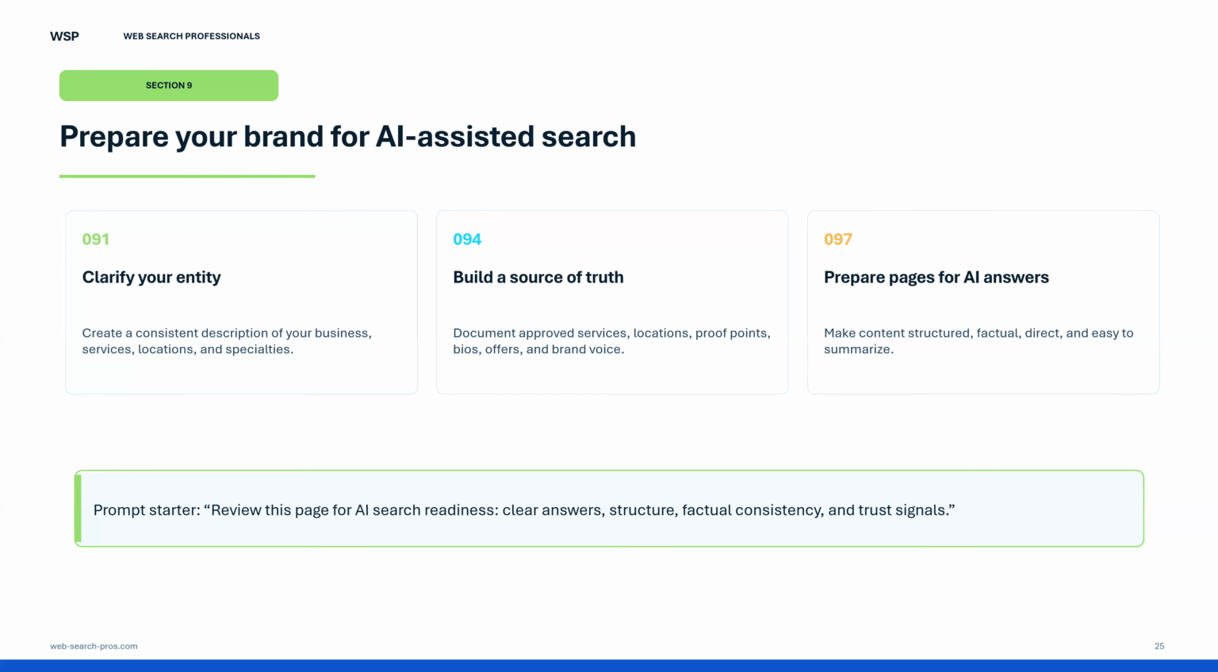And then you want to make pages for AI answers. And that means create content that's structured, factual, direct, and easy to summarize. And a prompt for that is just: review this page for AI readiness, clear answers, structure, factual consistency, and trust signals. Pretty simple.